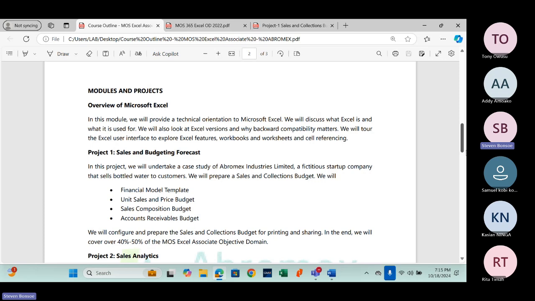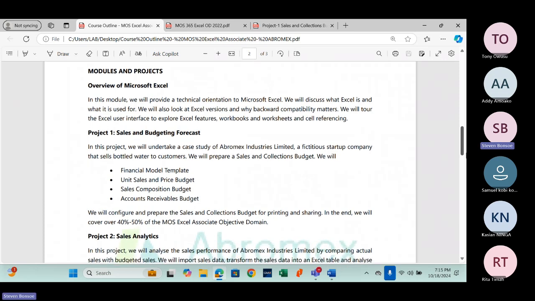Now, because the objective domain does not cover Excel basics, we saw it important to fill in some gaps by providing you with what we call a technical orientation to Microsoft Excel. So you go to YouTube, you go to the various websites, you can learn Excel in one way or the other.